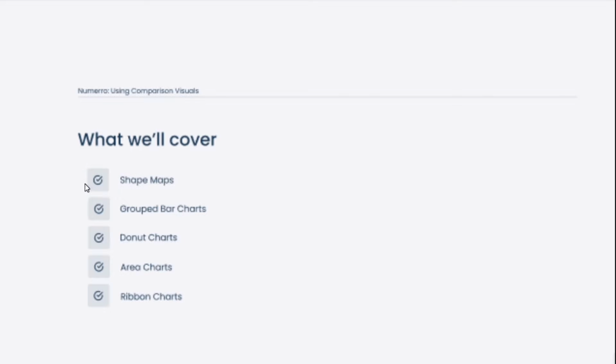So we're going to cover shape maps to start. We'll then move on to grouped bar charts, followed by donut charts, area charts, and we'll close on ribbon charts. But the overall goal here is to show you what each of these visualization options look like, how they work, and why they're really good for comparing values.